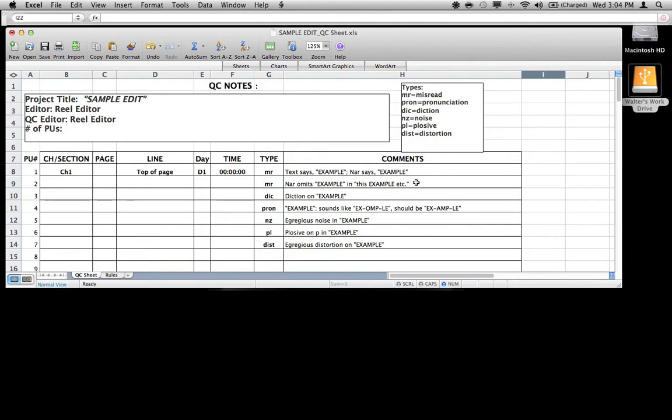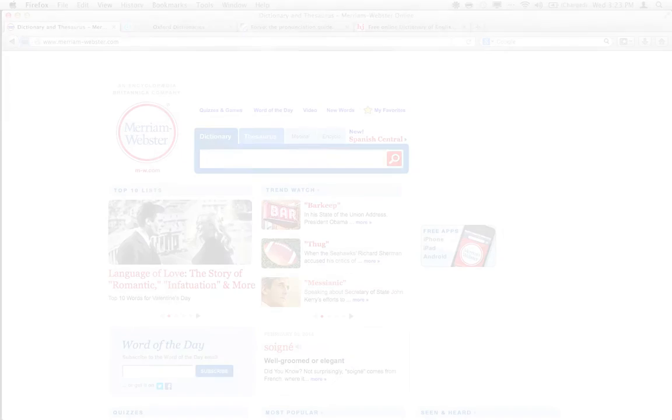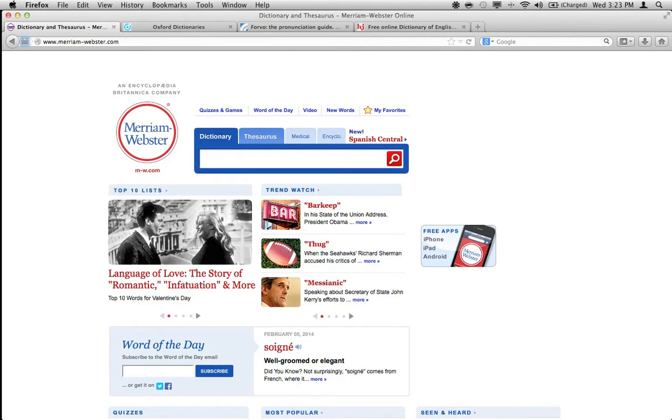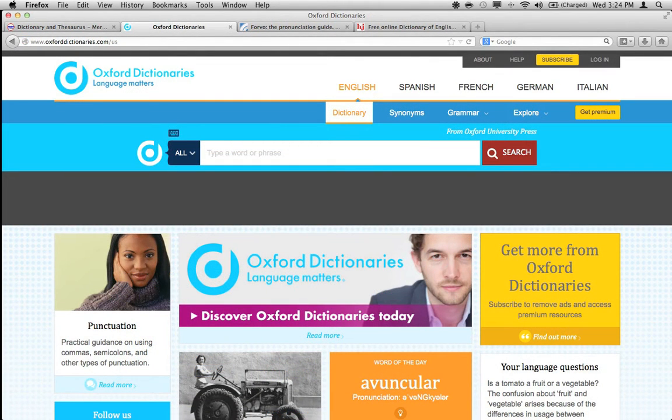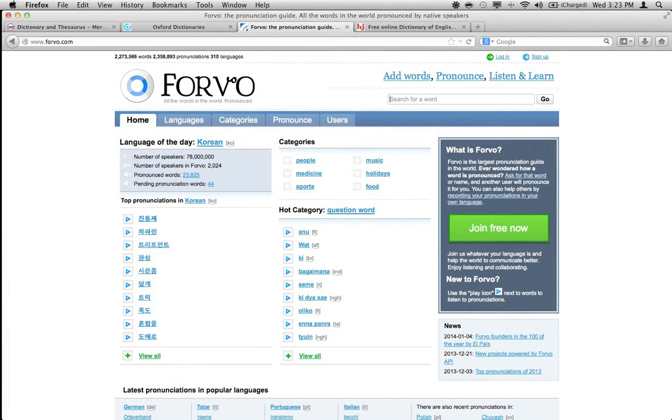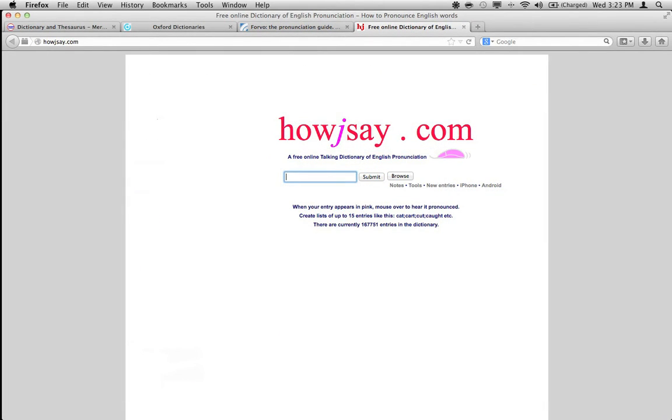Pronunciation errors require the most investigative work of all the PU types. When you come across a pronunciation issue, you must be sure that the narrator is not using an alternate or regional pronunciation. When investigating pronunciation, there are multiple websites that contain audio samples which you can use as a reference. A good place to start is Merriam-Webster Online for American English and the Oxford Dictionary Online for British English. 4VO.com and howjustsay.com are both very helpful sites as well.